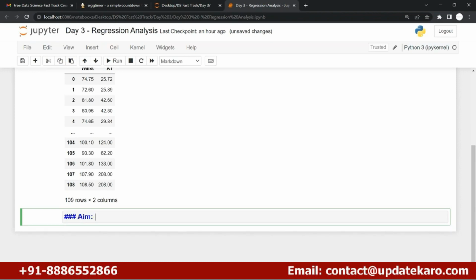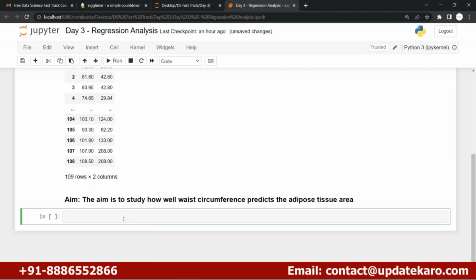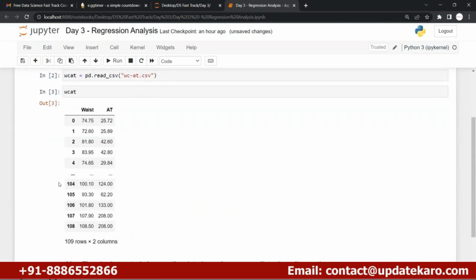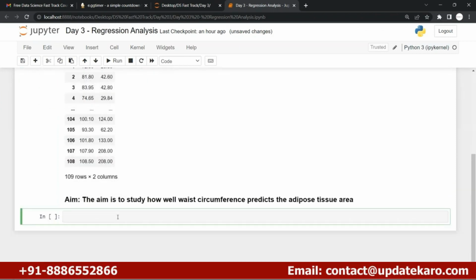So the aim of this is to study how well waste. So guys, let us go ahead with our code. As we know, we don't want to see this much data, because in between you will see three dots, which means it is not showing me the whole data. So what can I do?